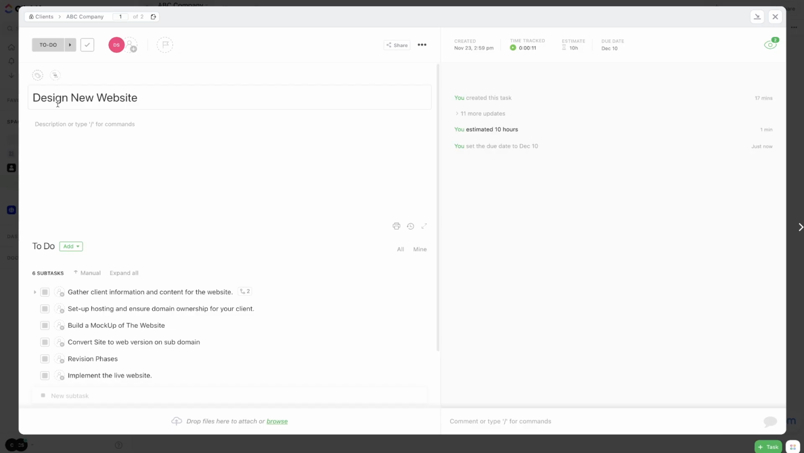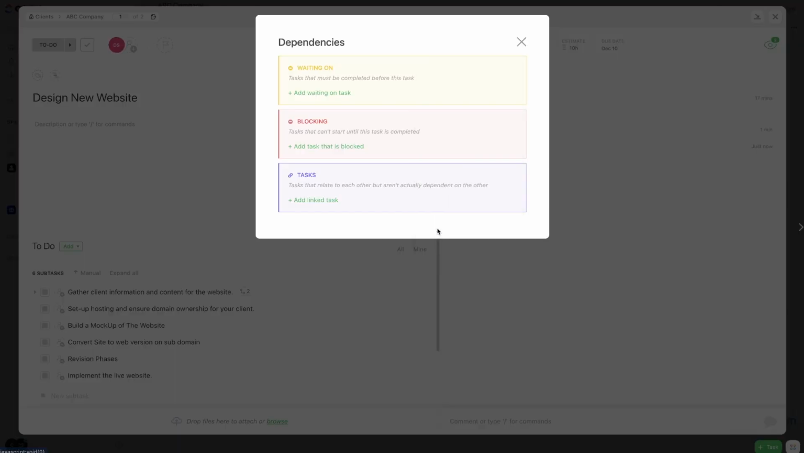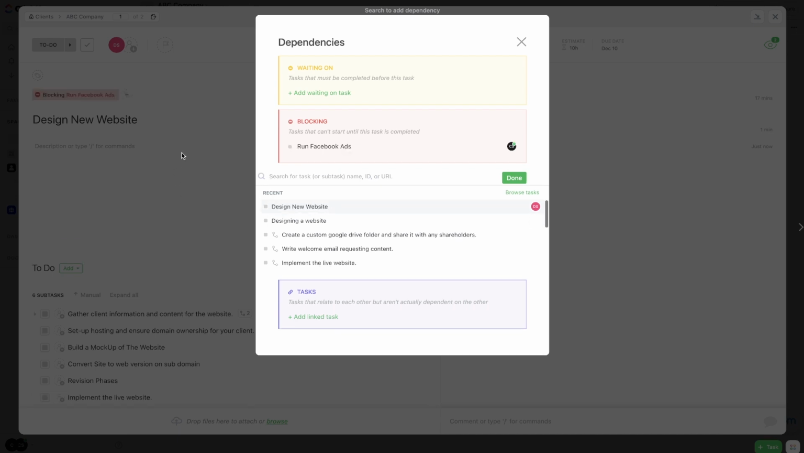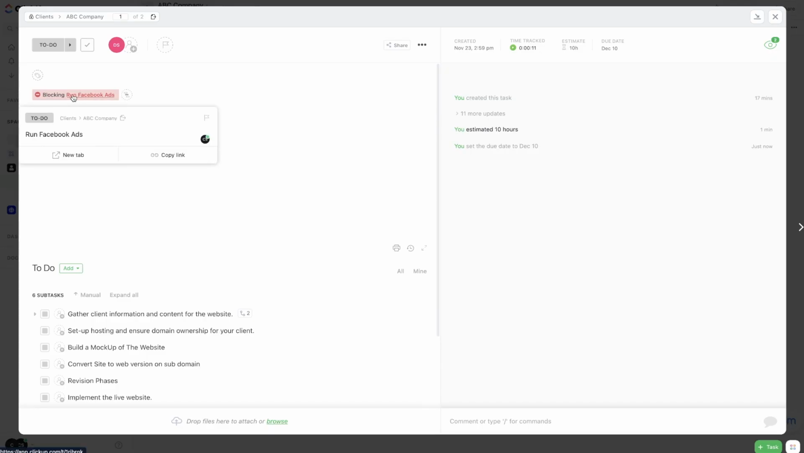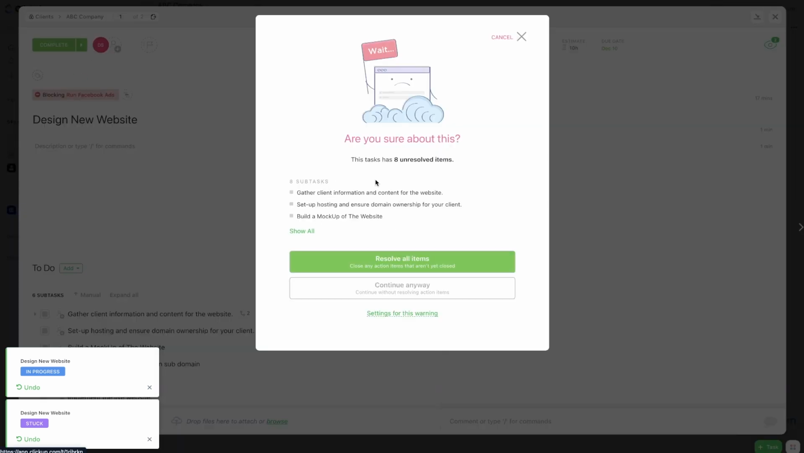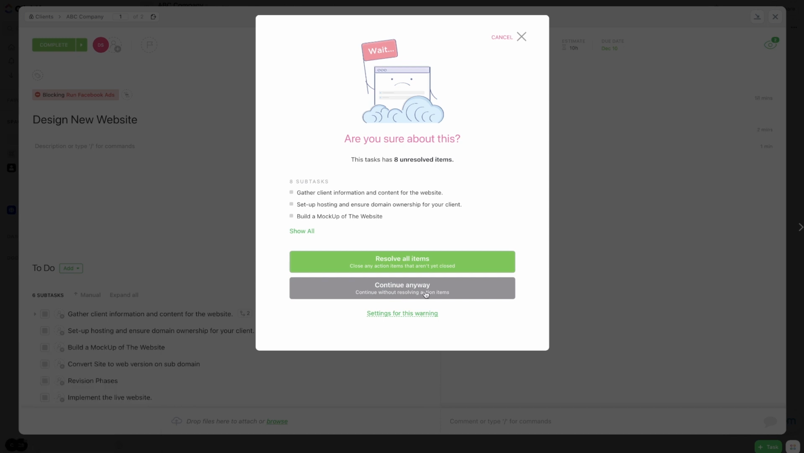So if we want designing a new website to come before running Facebook ads, and we don't want to start the Facebook ads until this website is done, what we would want to do is just hit that dependencies button, go into blocking, add task that is blocked, and we would make sure that run Facebook ads is added in there. So this is now blocking run Facebook ads until it's set to complete. And it's going to actually make sure that all of these tasks here that say unresolved are actually resolved. If I hit continue anyway, it will continue without resolving those action items.